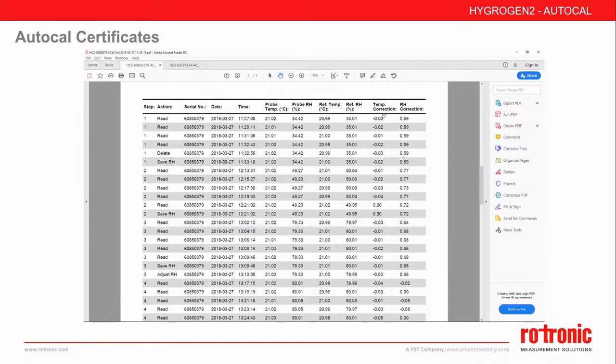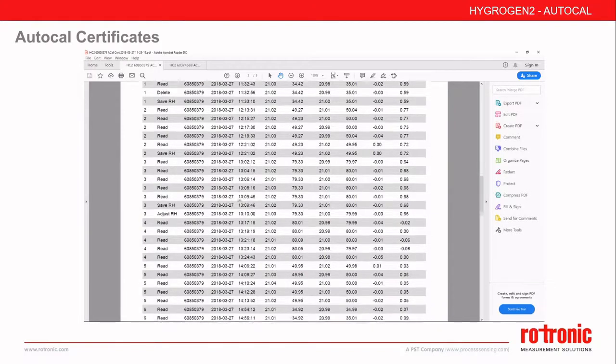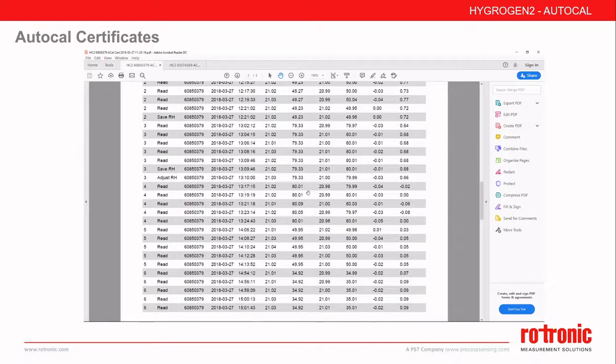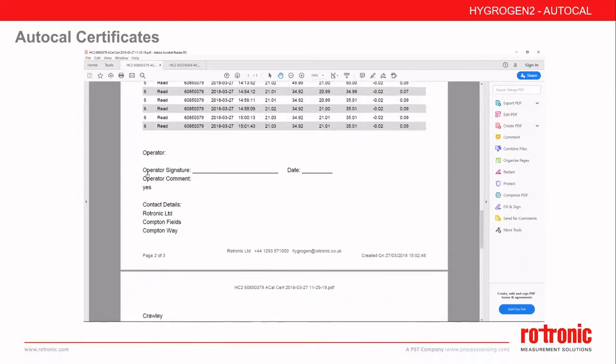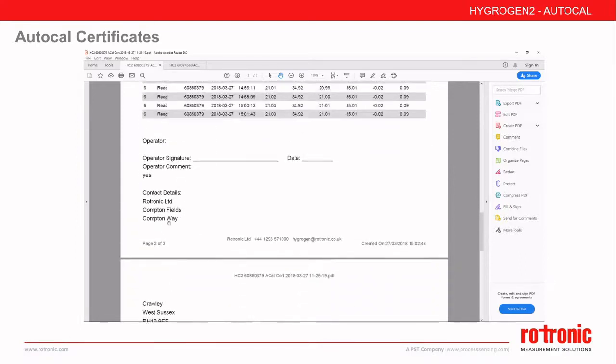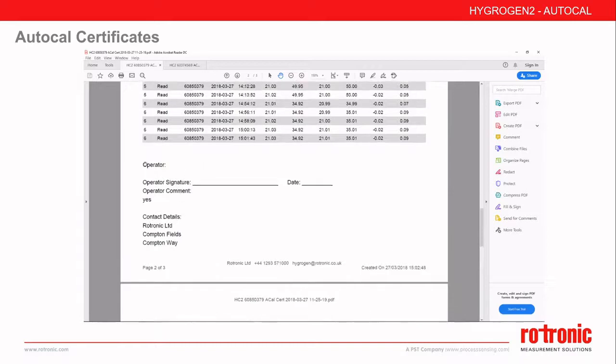We can see that the temperature correction is very minimal, but at especially all points there is over 0.5 RH correction. Once adjusted, the points are repeated, and we can see that this humidity correction has reduced dramatically as the probe has been corrected against that reference. Finally, we have the same summary details in terms of the company performing the work and the operator entered here.